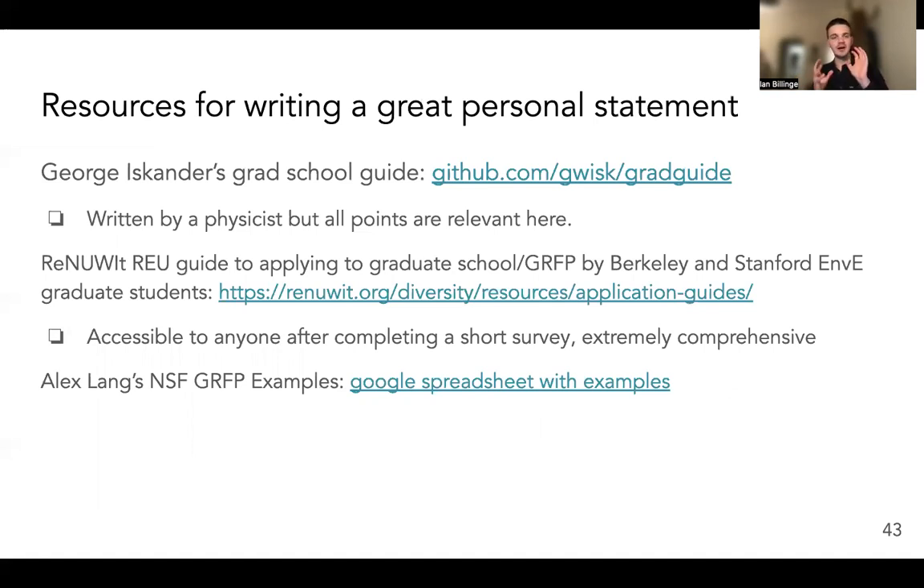We have compiled a couple of really great resources for grad school applications. And this says for a great personal statement, but I would actually amend that to for having a great application. As mentioned before, George Iskander has a really great guide online, and I would encourage everyone to read through it. George is a physicist, but pretty much all of the points are relevant here.